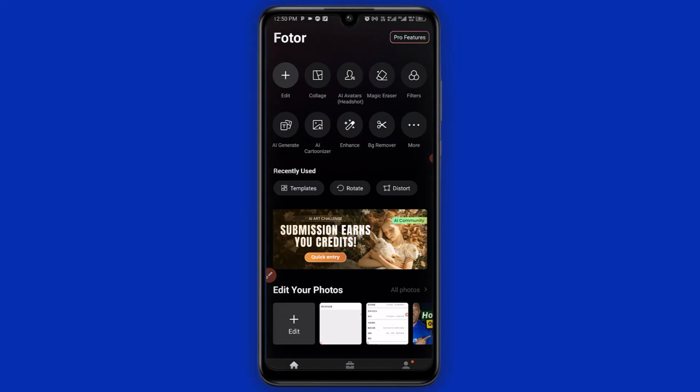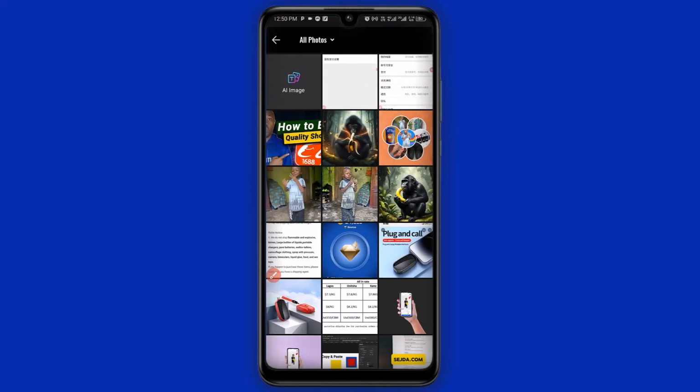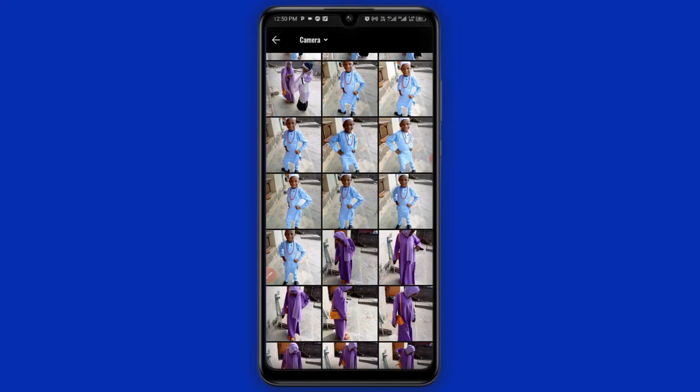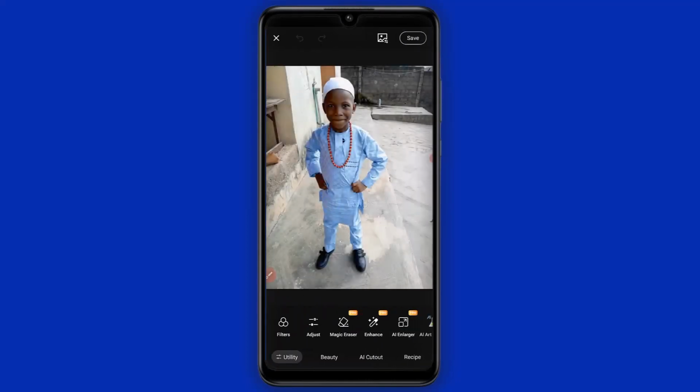Alright, so having launched the app, next thing you need to do is to click on this plus sign right here to import your picture from your phone gallery. Then from my phone gallery right here, I'll have to make sure I go to my camera and I'm going to use this picture right here. I'll select on that.